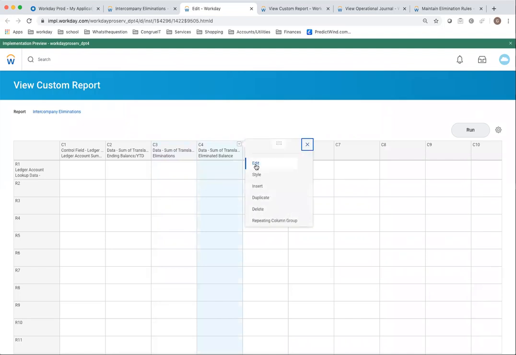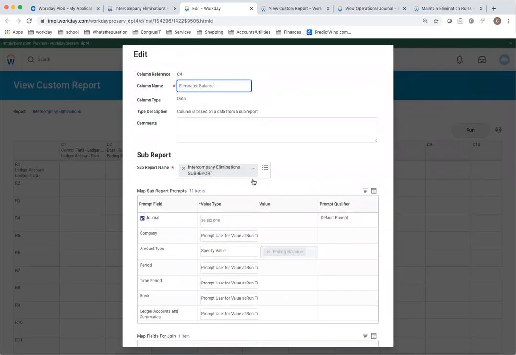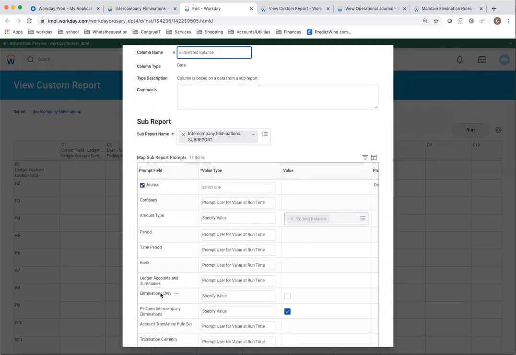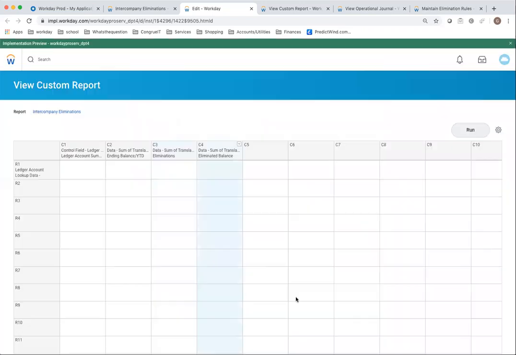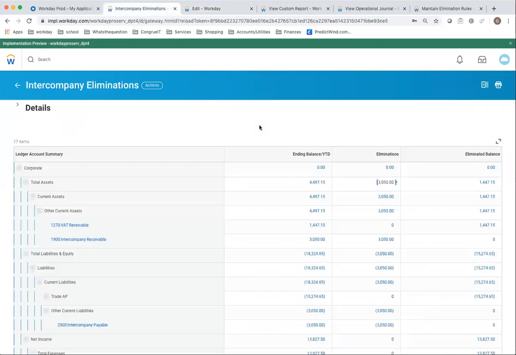And here, again, the same sub-report. And all that I have done in the settings over here is don't perform intercompany eliminations, and don't only show the eliminations. That's what that setting does for you. So yeah, same thing here. Yeah, that's a very quick high-level tutorial of intercompany eliminations.